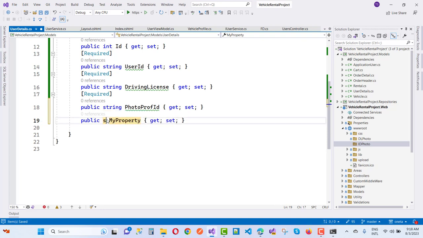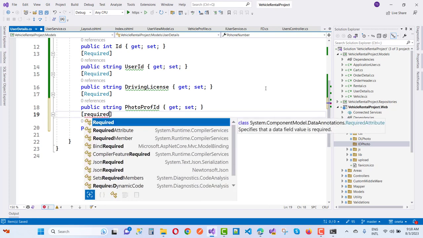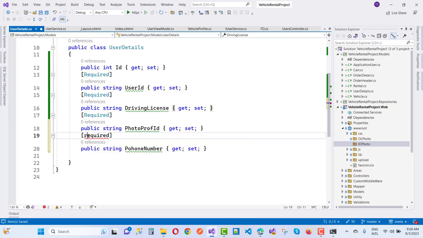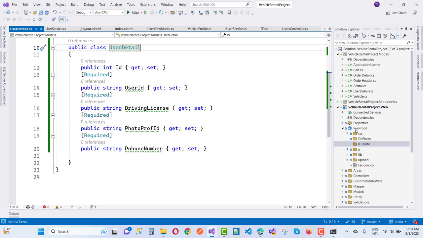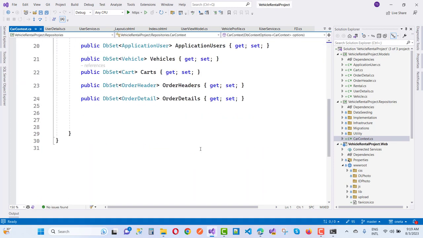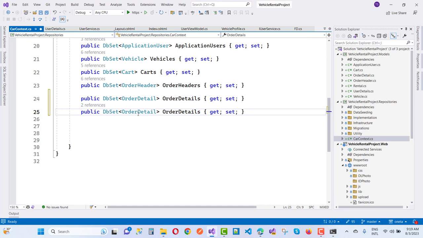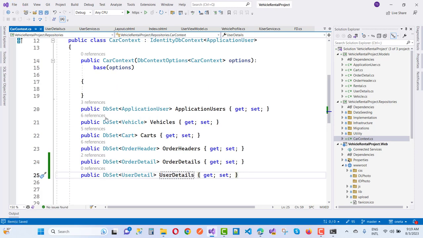String phone number, both are required, and that's also required. And that table is actually not mapped with any one table. So user detail, and just go for the repository section right there. Application detail, our context, and here we add user detail right there. Okay, now save this and go for the migration.